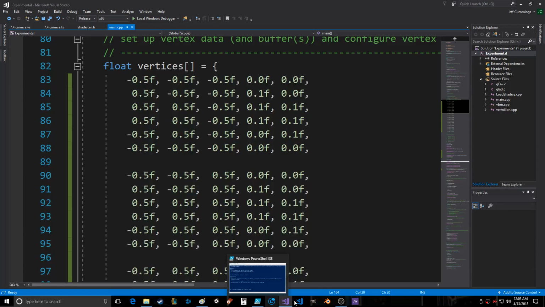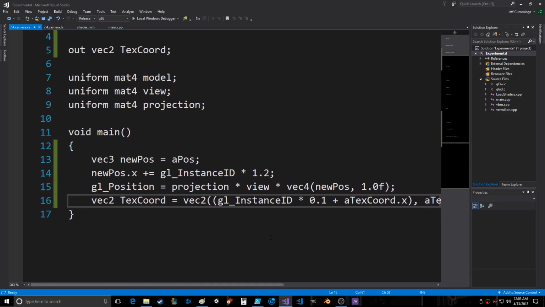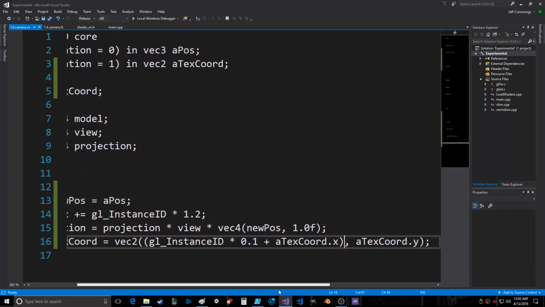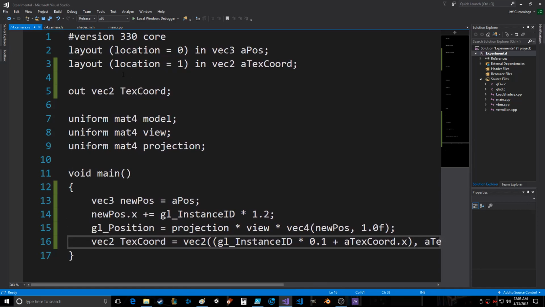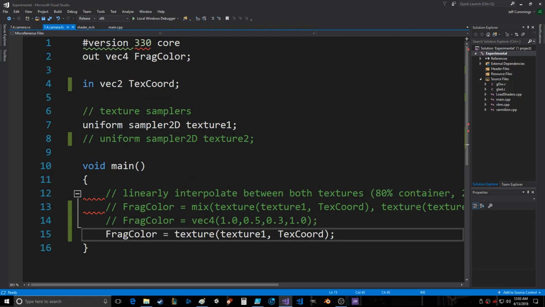I'm so confused. Texture coordinate equals. So then it samples from texture 1 and it uses texCoord to do it, right?